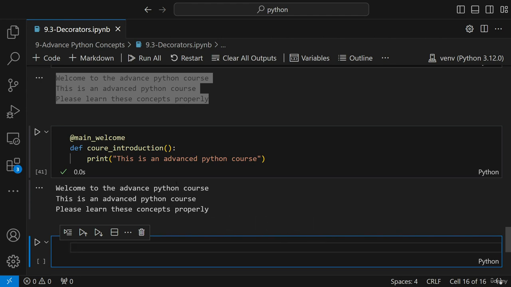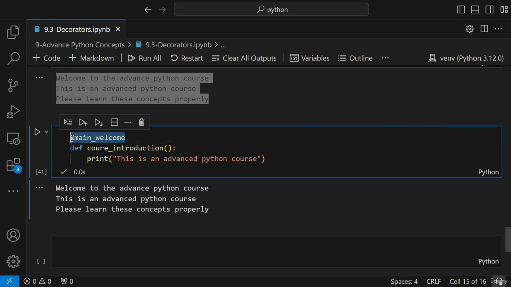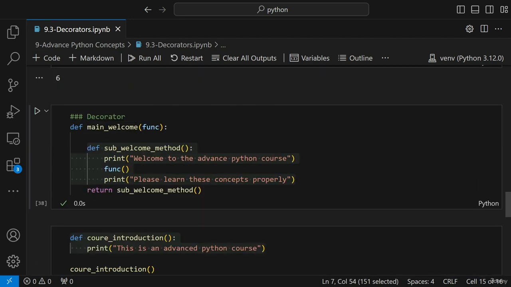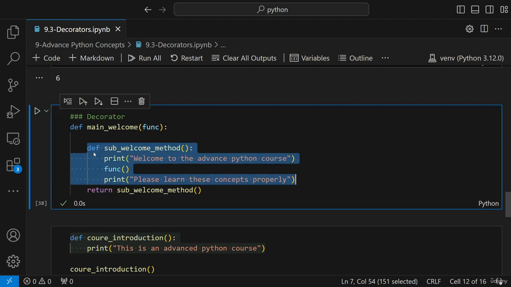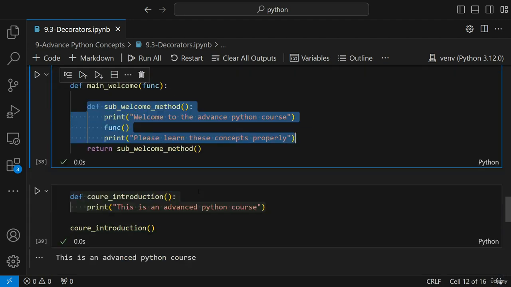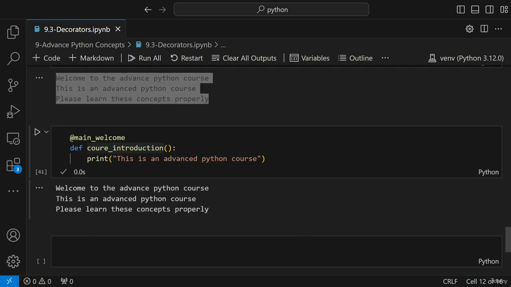What does this basically mean? Whenever we write this as a decorator, that basically means this particular method is going inside this as a parameter. And whatever operations are there inside, we are just doing it, right? I hope you are able to understand this.